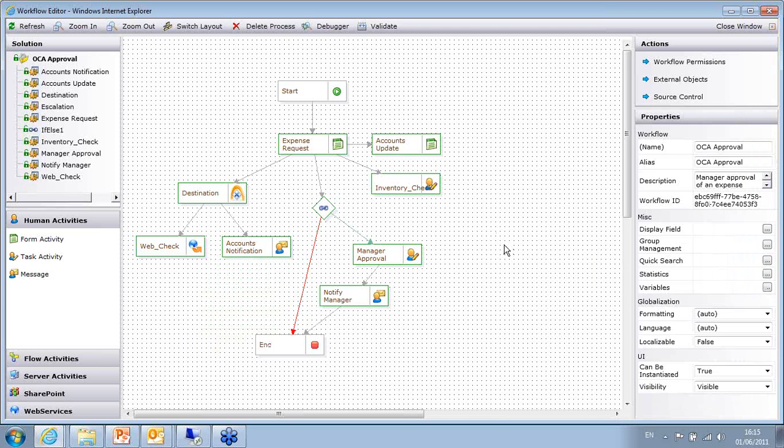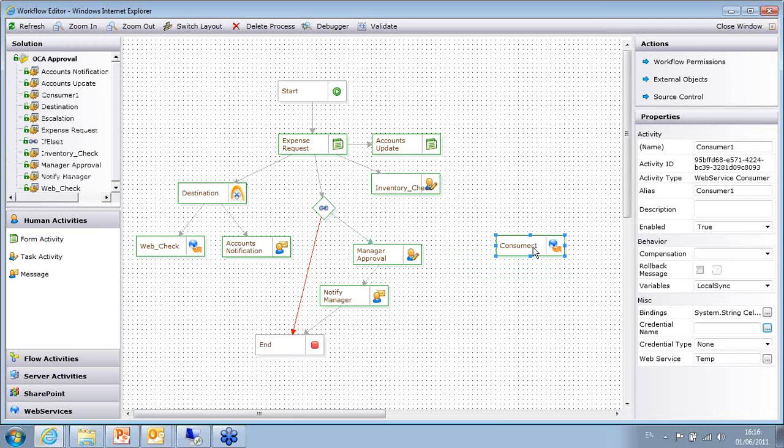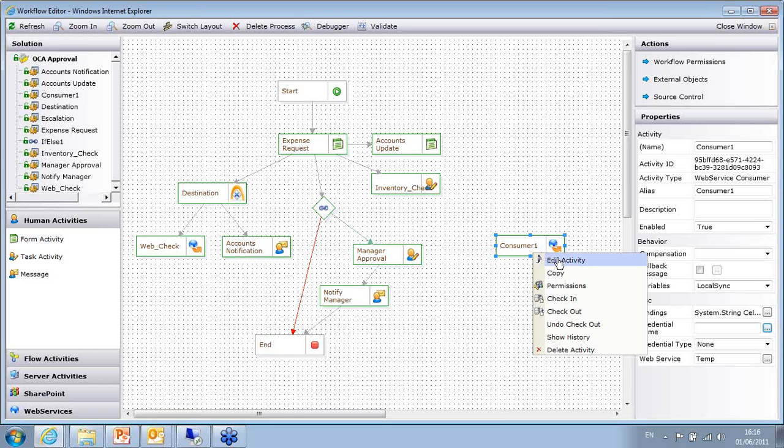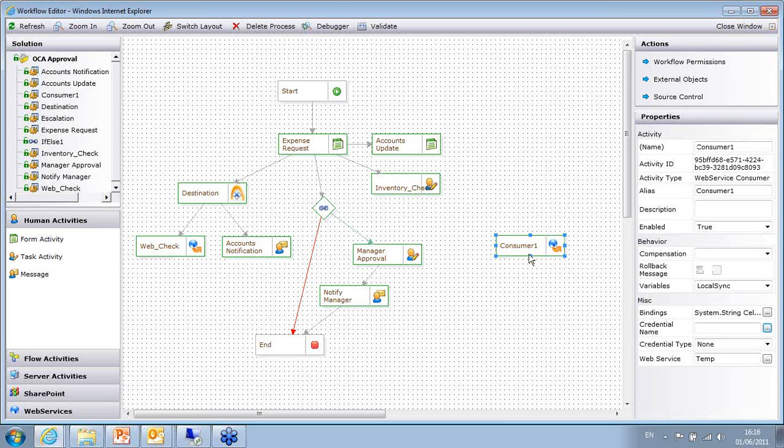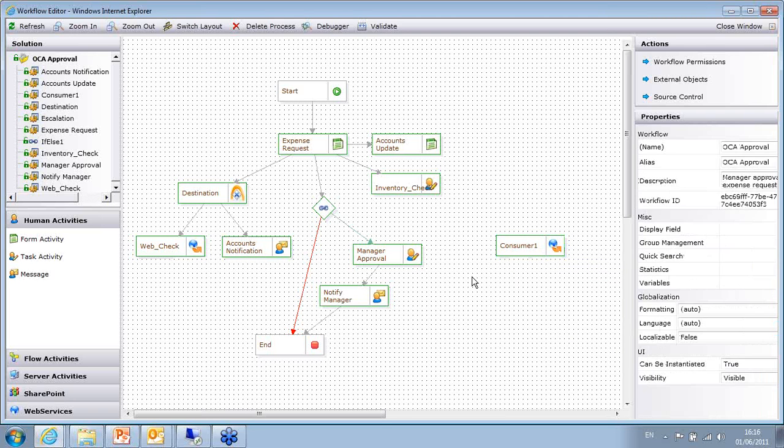Now as we're waiting, we're getting data tables generated in the sequence database, and we've copied the web check activity, and we have a copy of it, Consumer 1, which of course we can give a new name to. But we've saved ourselves time because it took us time to set up this web service consumer, and if we needed something very similar, we can just easily copy and paste it like that.